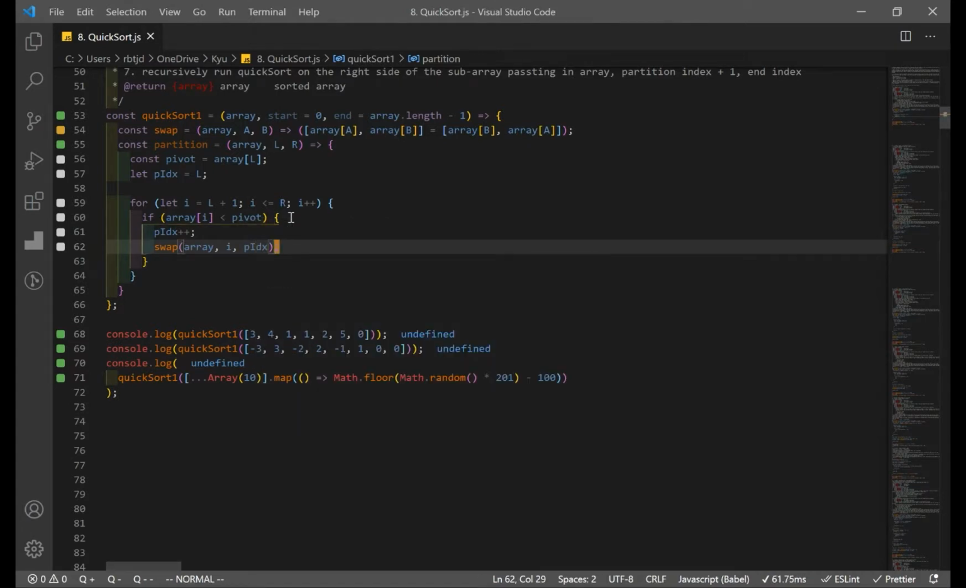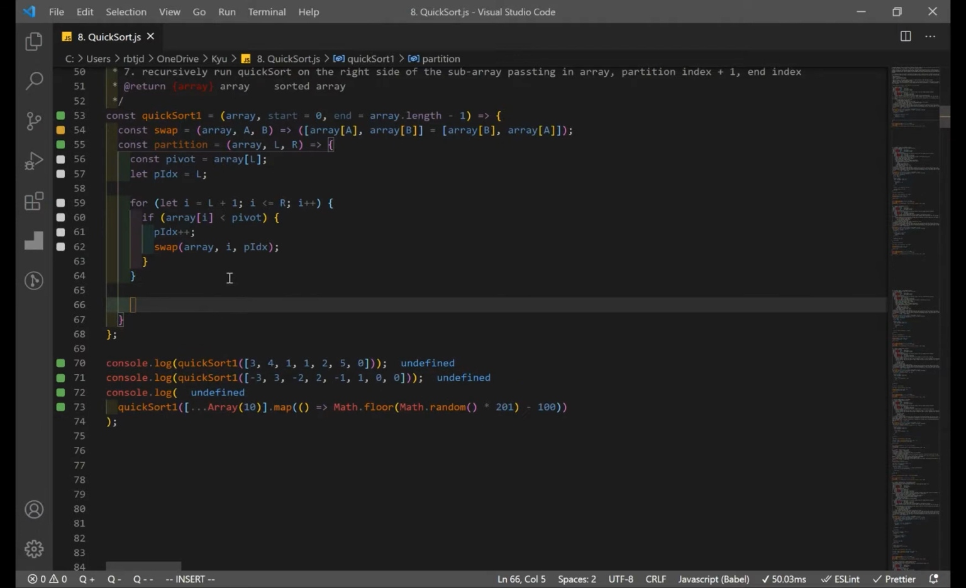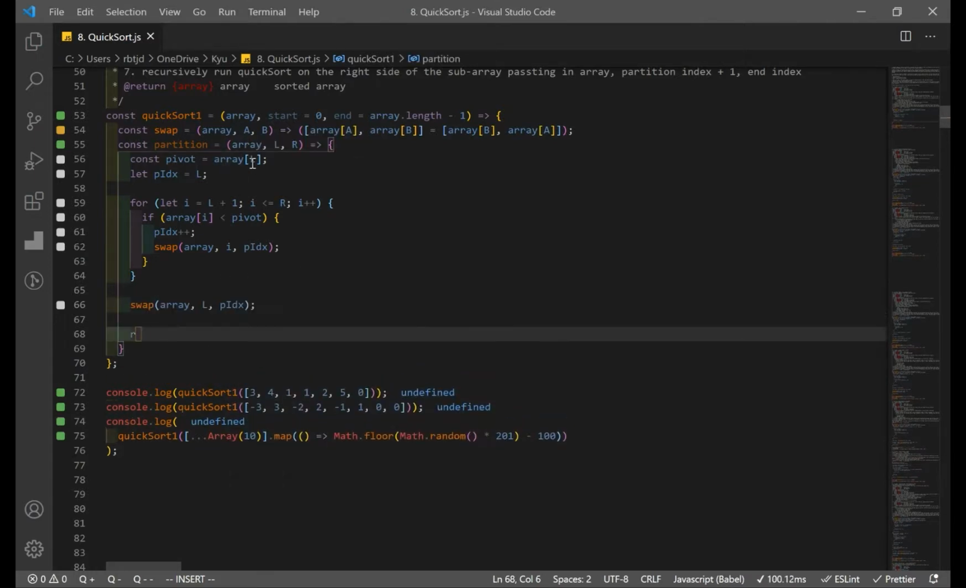Okay, that looks good. So we are going to be swapping all our elements except for the first one. And we want to handle that here when we are done with that. So swap array. And this time it's going to be what? It's going to be l and pivot index. And finally, we return our pIndex. All right, that looks good.